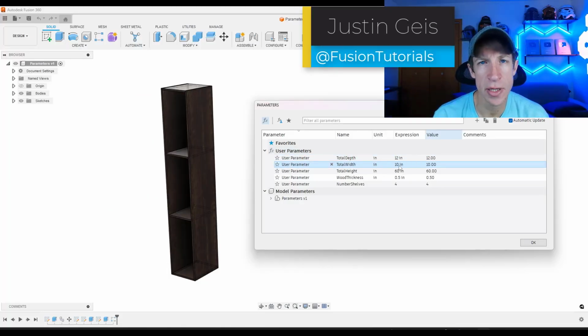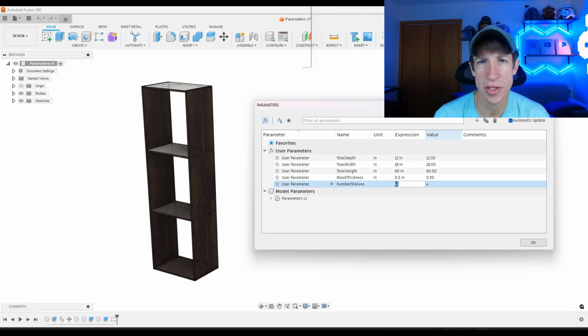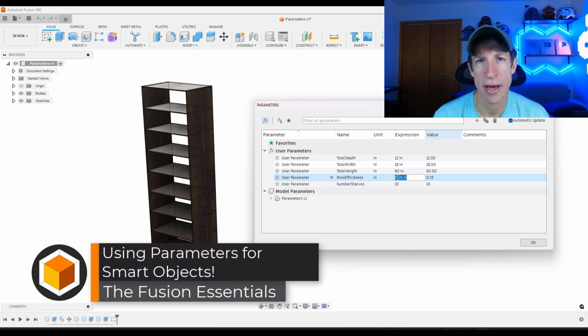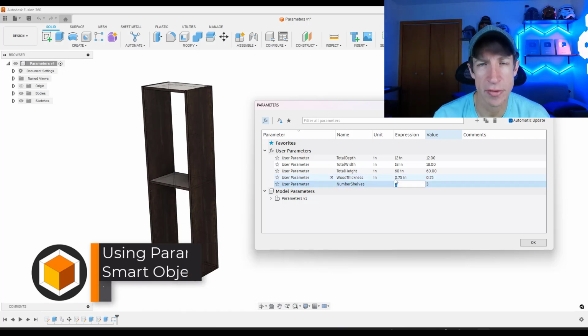So in today's video, we're going to talk about how you can use parameters in Fusion 360 to create smart objects that adjust without you having to do a bunch of remodeling. Let's go ahead and just jump into it.